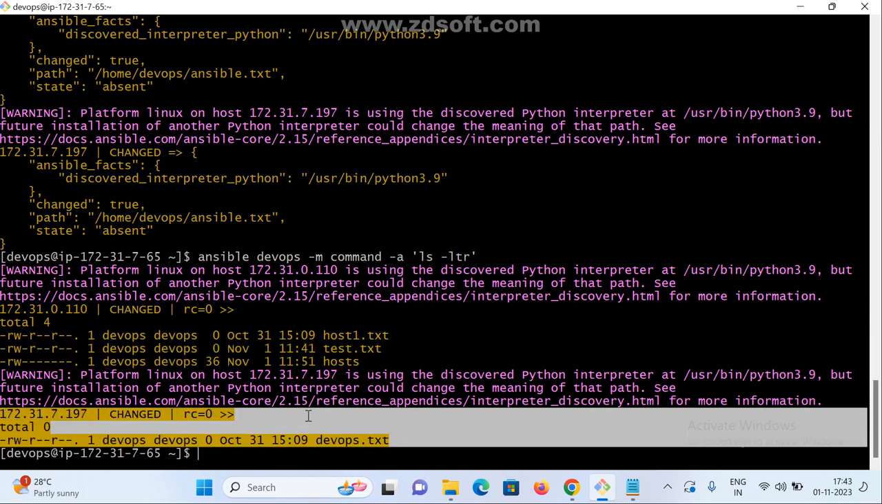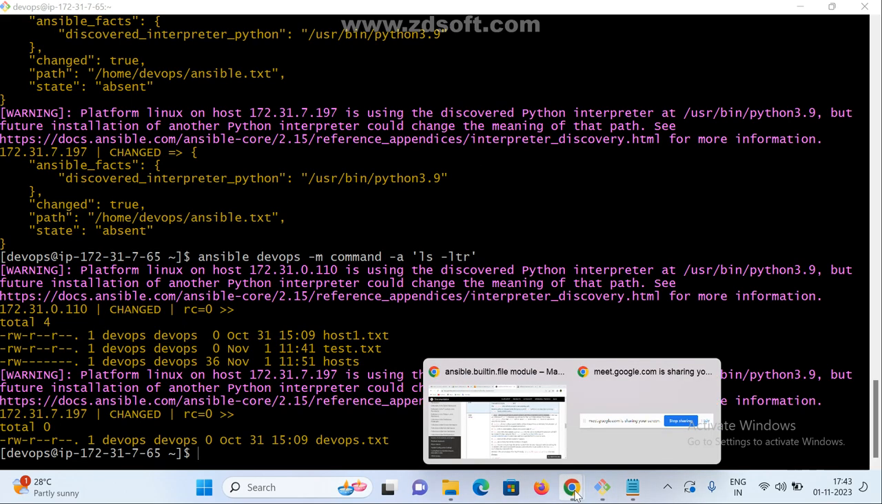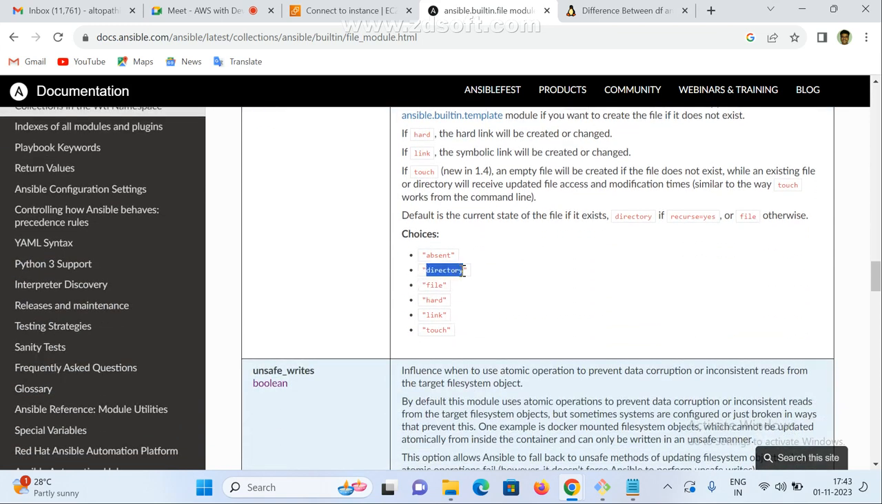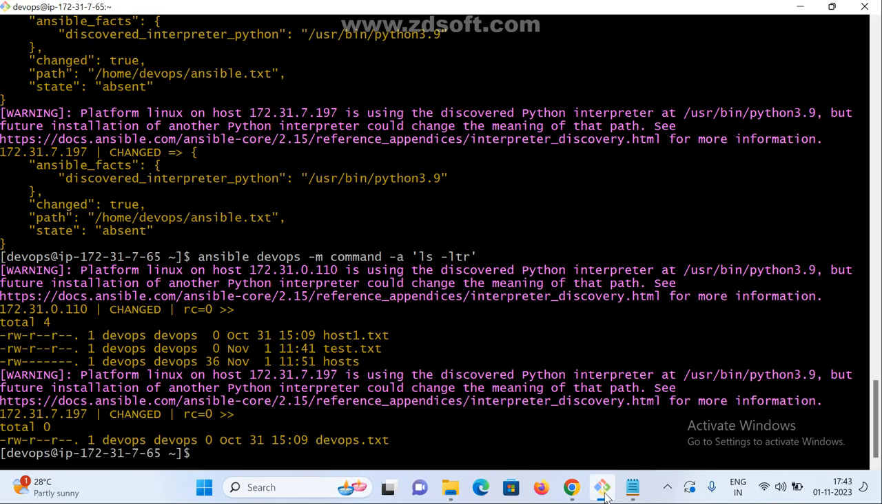So if you want to create, for example, one directory, what is the argument we need to give? Directory. Got it. If you want to create a directory, what is the Linux command? Make directory, mkdir. Here we don't need to do that action; state equal to directory, and here we give the directory name. For example, sample. What is the directory name? Sample. Where you want to create it, in this path. That's it.